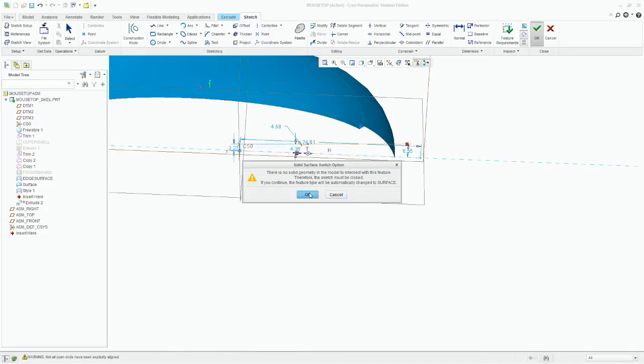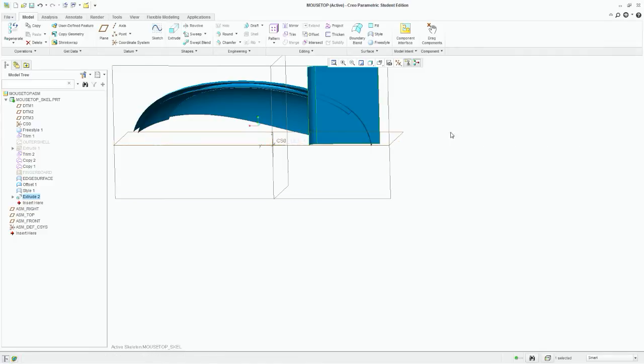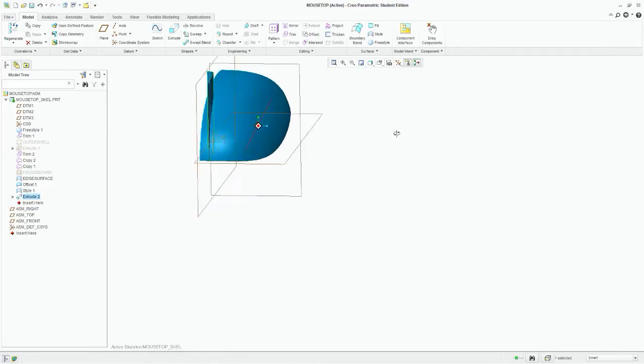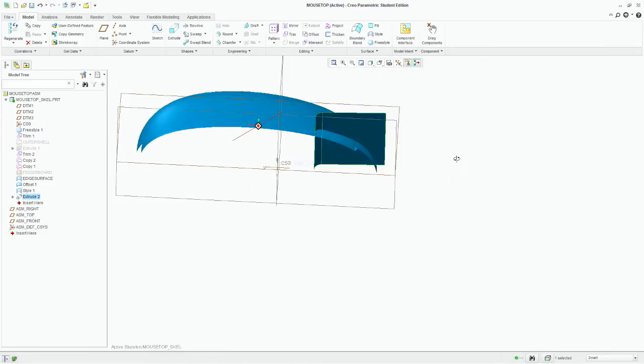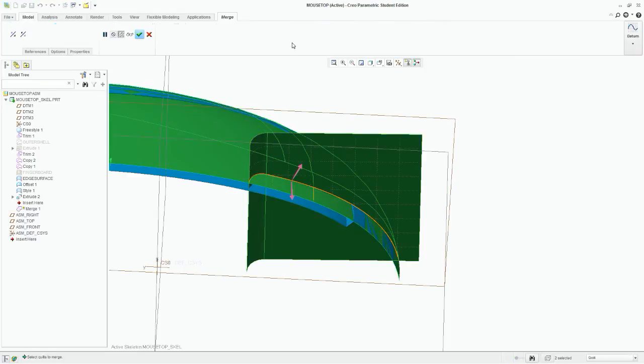Cool, and it says, yep, we want it to be a surface, that's fine. And we hit tick, and there we go, we have this big, ugly, horrible surface thing sticking out. Okay, now what we're going to need to do is we want to merge these two parts using a function called merge and intersect. So we want to control click both of these, hit merge.